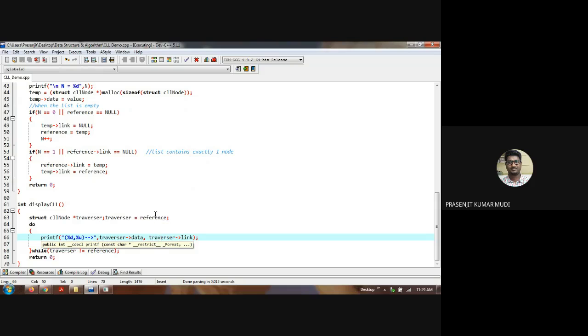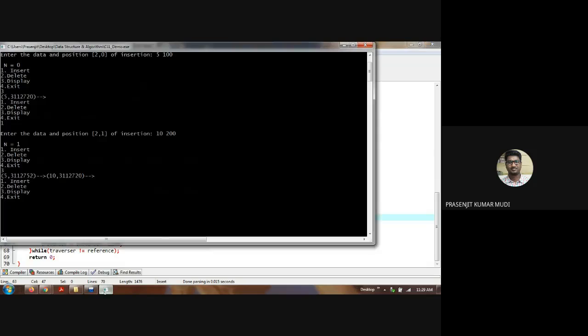Traversor equal to reference. Traversor equal to reference. Okay. How is 720 being displayed in the traversor pointing link? This is traversor. Traversor pointing link is 720.